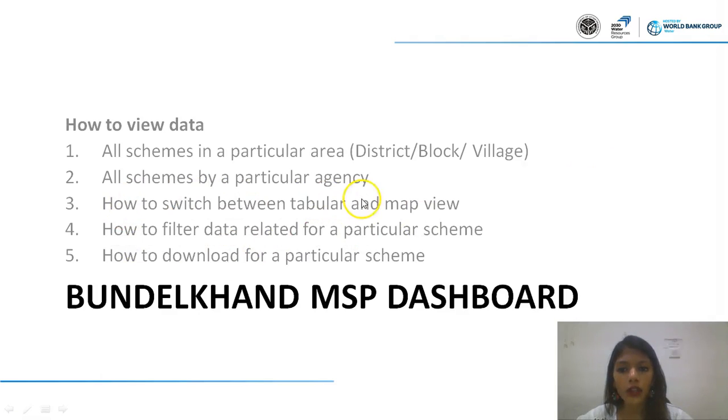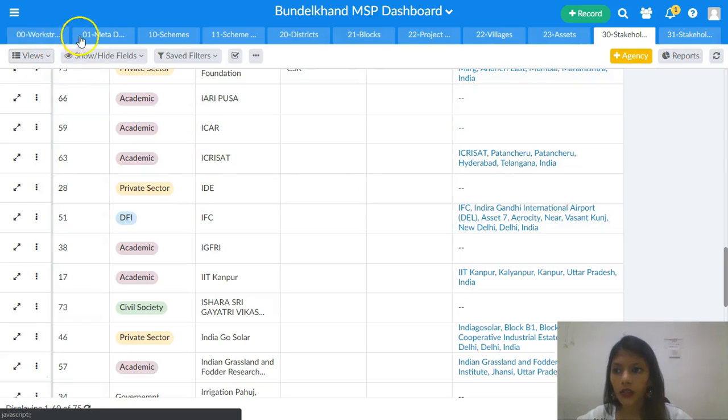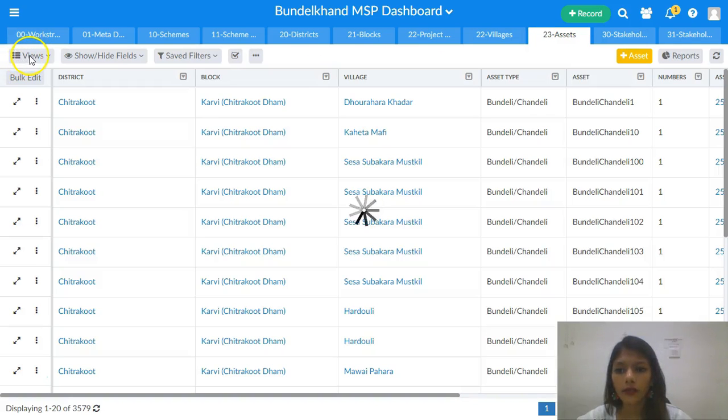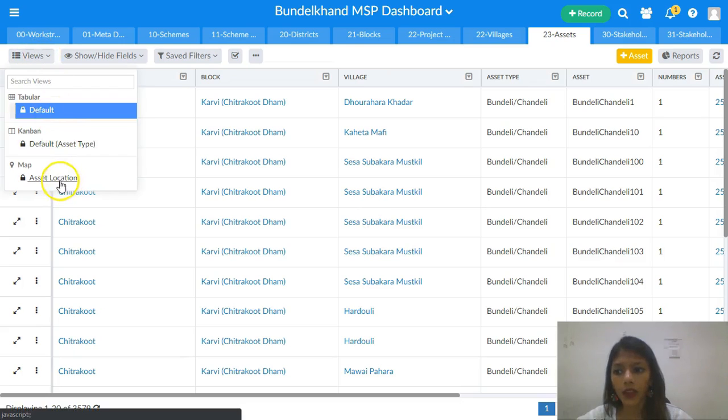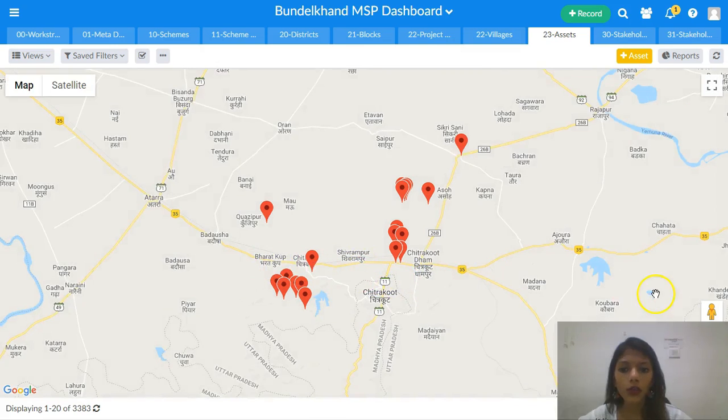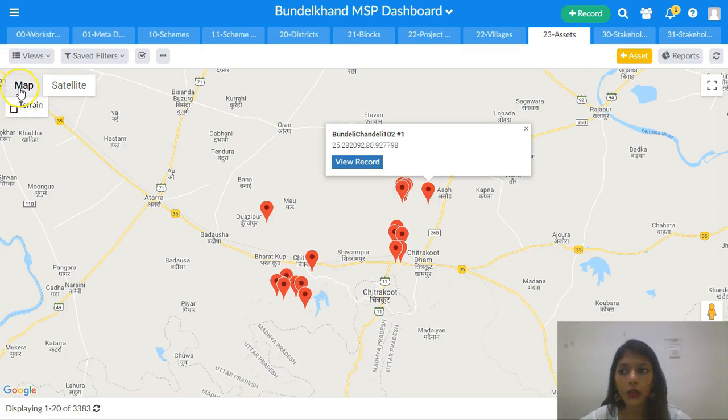Next, let me show you how you can switch between tabular view and map view. So let's go on our assets table. Click on views. Click on the map and click on asset location. This will show you the location of all the assets that are there in different villages under different districts. You can see a map view and you can see a satellite view as well.